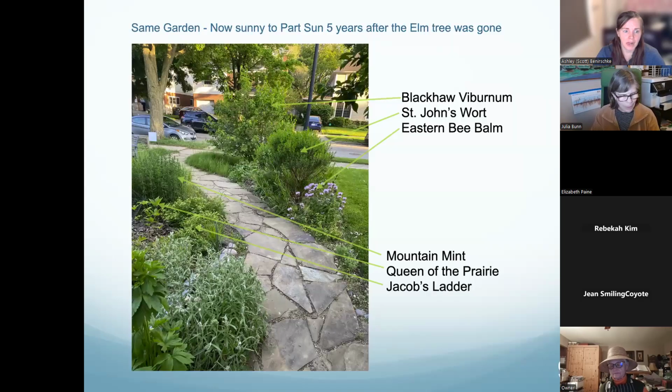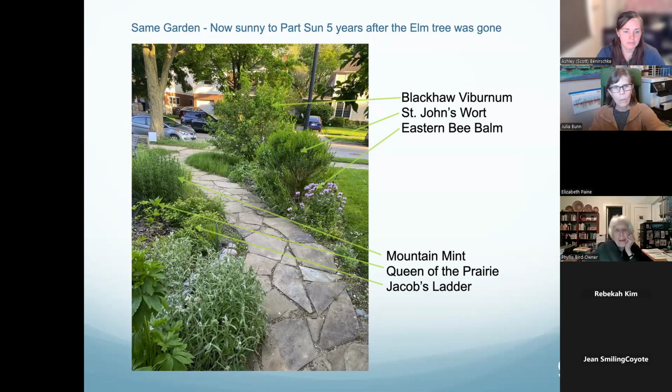The next thing we did is, here's a view of that same garden looking from the house back out to the street. And so you can see there's the more mature mountain mint stand that's now about 3 years later. And we have the black-eyed Susan, which is also for sale in the plant sale.